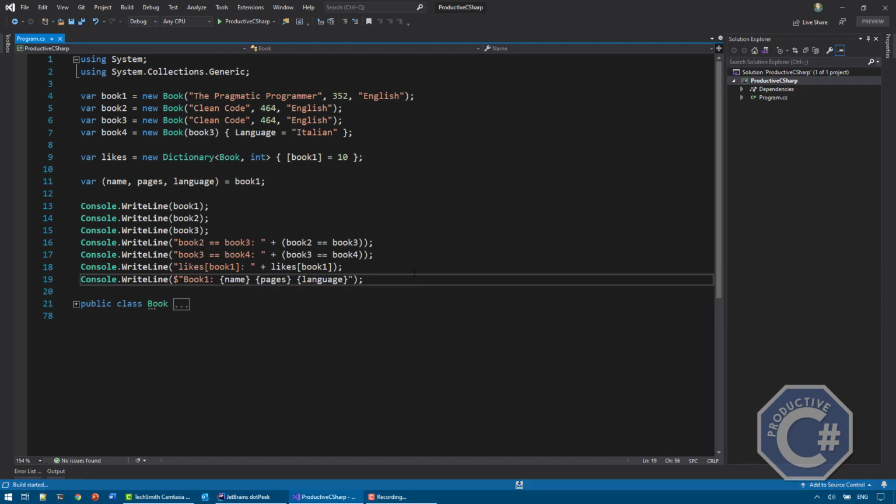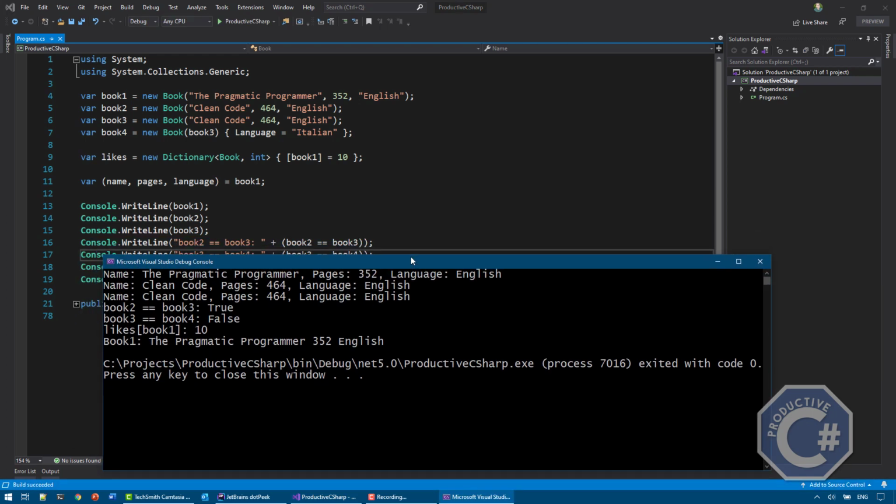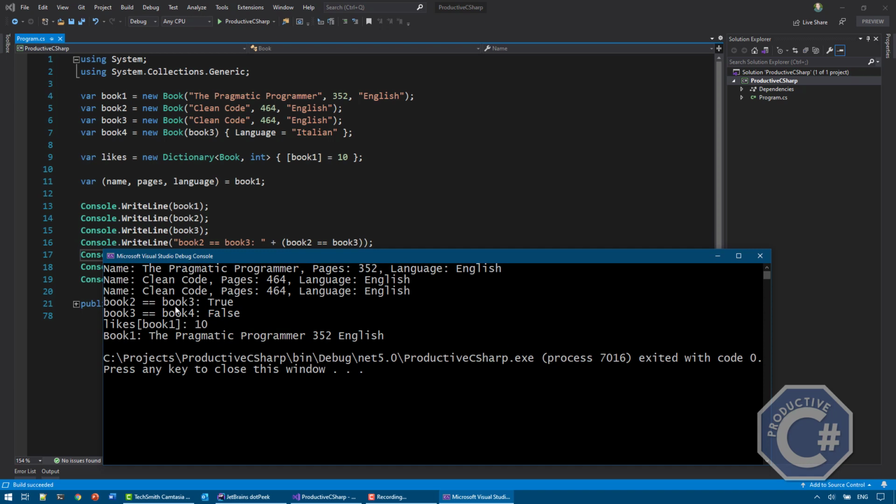So if I run this code, you can see that I have the first 3 books printed. Then book 2 is equal to book 3. Even if book 2 and book 3 are 2 different references, the result of the equality operator is true. This is because this book is not just immutable, but it also has value type semantics in terms of equality. The 2 books are equal if all the properties are the same. And that's what we want when we implement a value type. And also 10 is the number of likes for book 1, and so on.